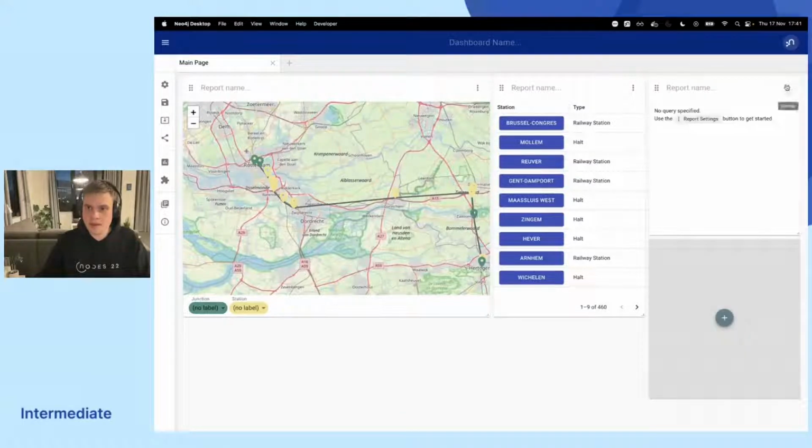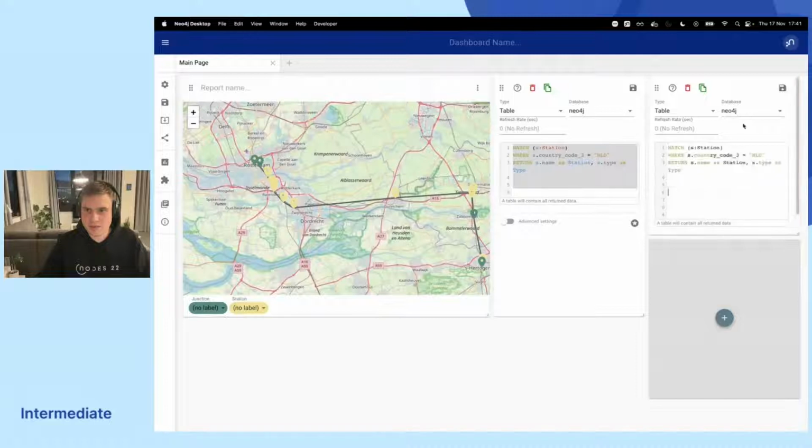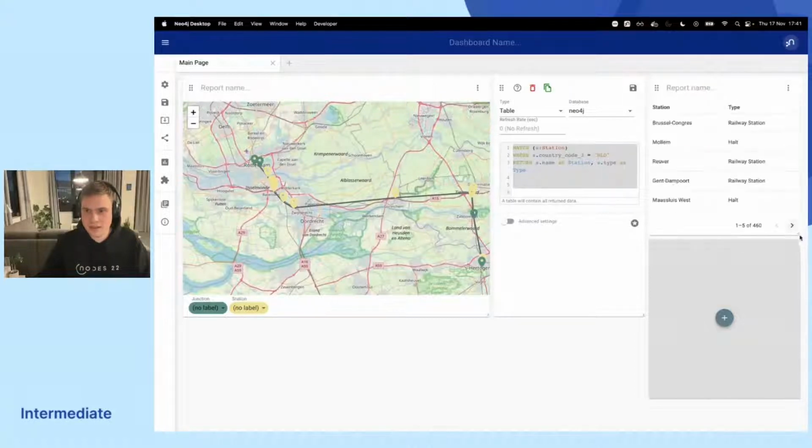Now, you'll see where I'm going with this if I make another table. So I'm making the exact same table here.